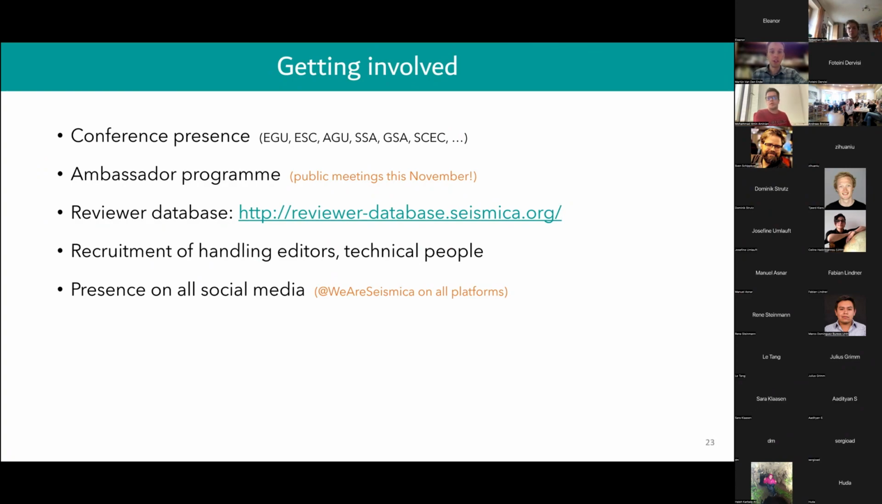We have also a reviewer database. If you're interested in reviewing for SEISMICA, you can sign up with your ORCID and indicate your expertise. Then you might receive an email from one of the editors asking you to review one of the manuscripts. Also, the editorial board is very dynamic, and so there will likely be various rounds of recruitment to get more people handling manuscripts, or people who can, for instance, maintain the website, do typesetting, provide translations, things like that. And of course, we're always present on social media with the We Are SEISMICA handle on all platforms.